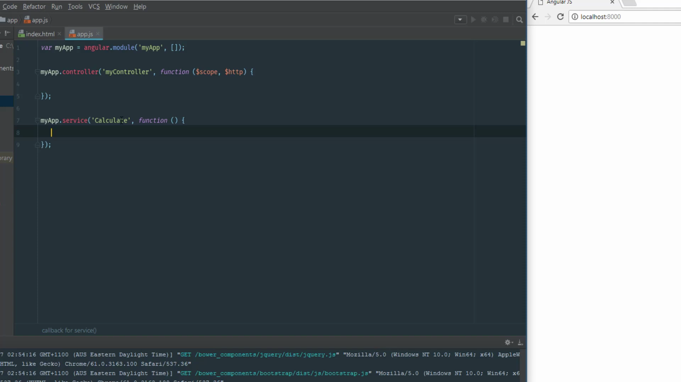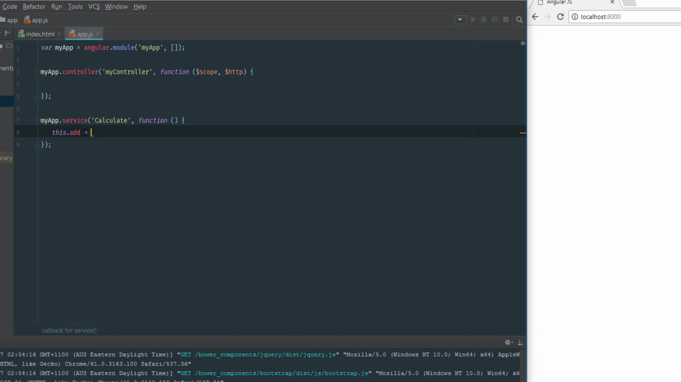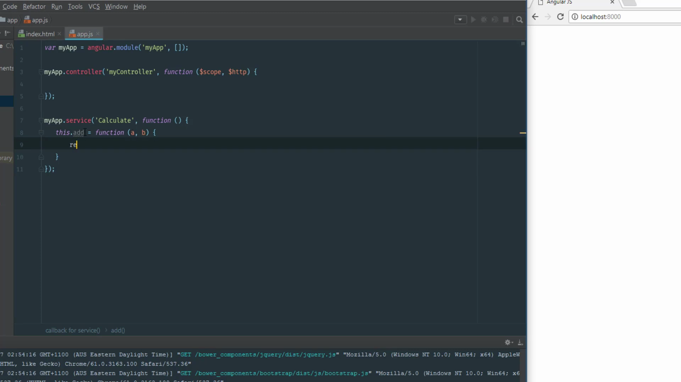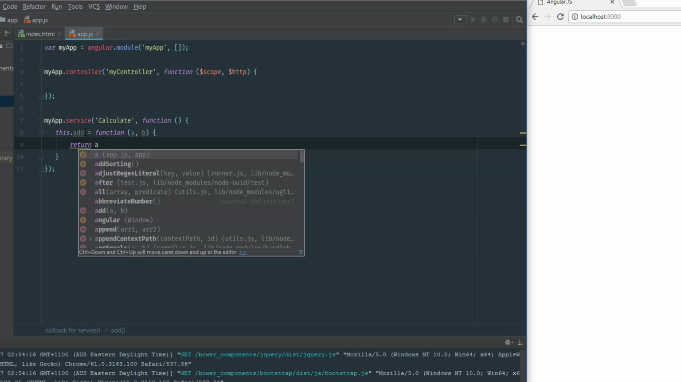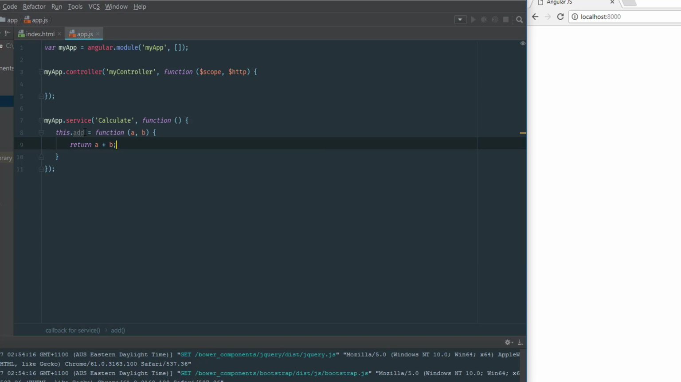Now let's create a function inside the service which will add 2 digits. So we'll type this, which refers to this service. If you don't type this, it's not going to know how to access it, right? So we need to type this as a variable, and then let's just say add is equal to function, which will take 2 parameters, a comma b, and then we can just return the value of a plus b. All right, and then we can use this service.